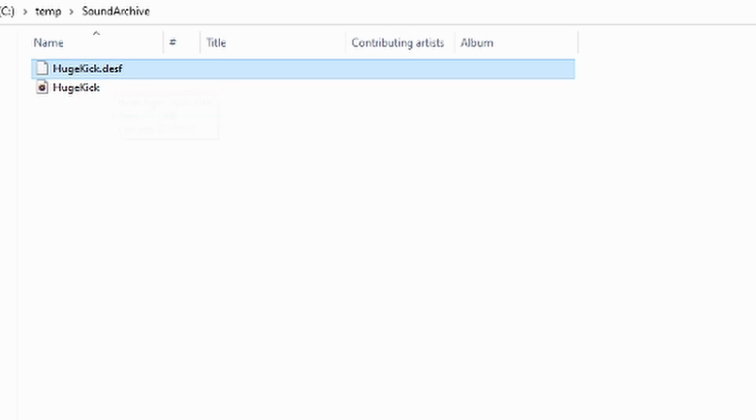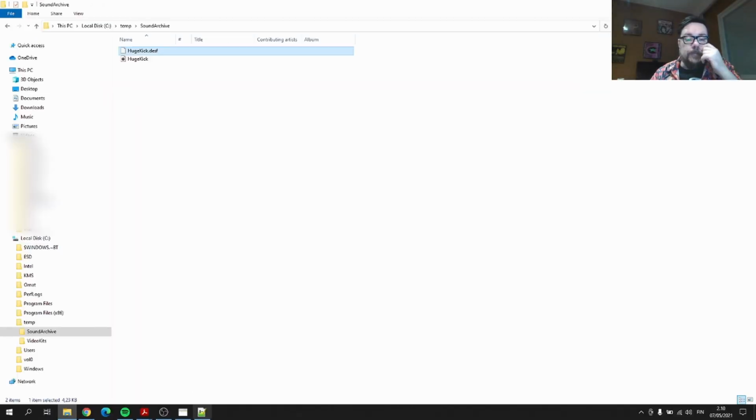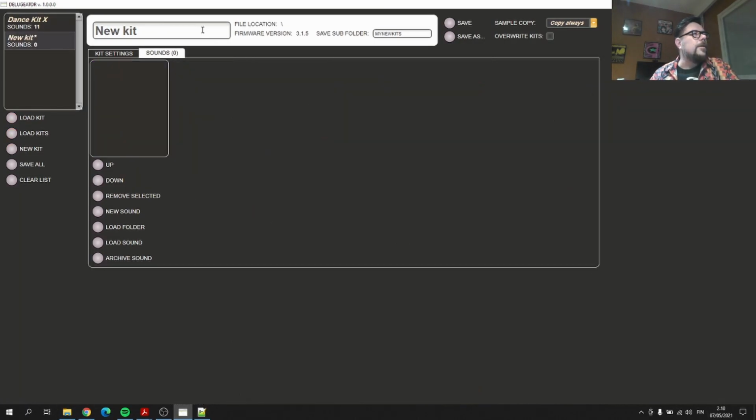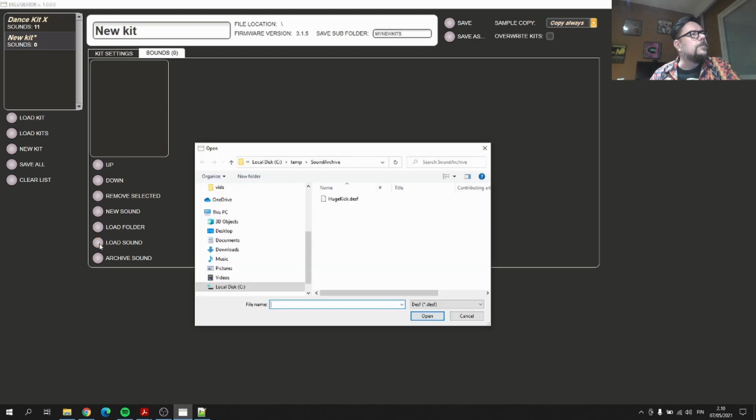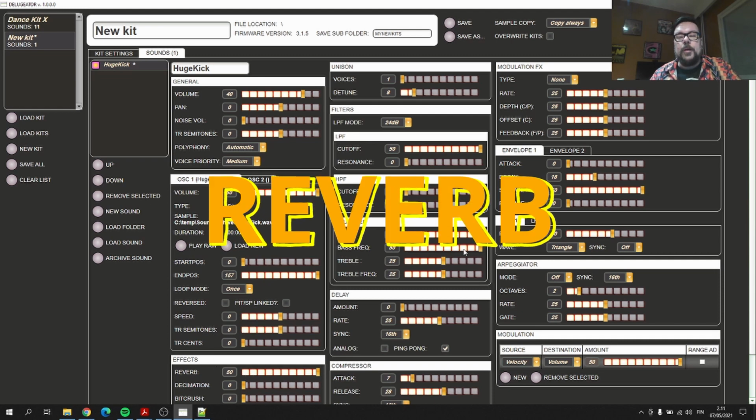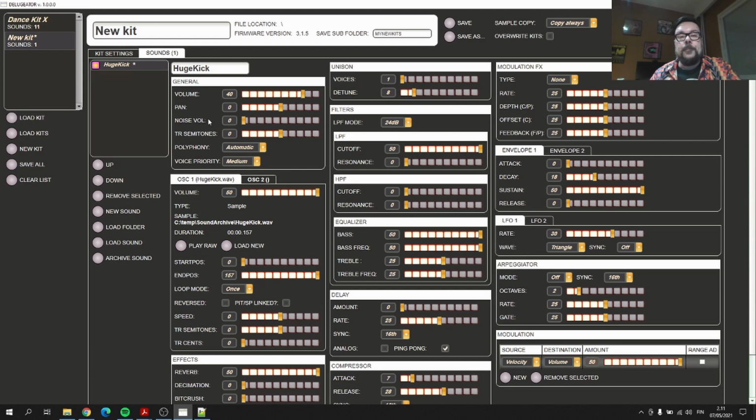So what you can do is, for example, create a new kit here, and then instead of new sound, you can load sound. And then this opens the sound archive, and this is our huge kick. Yes. And as you can see, there's a reverb and all the bass. So this is our huge kick.